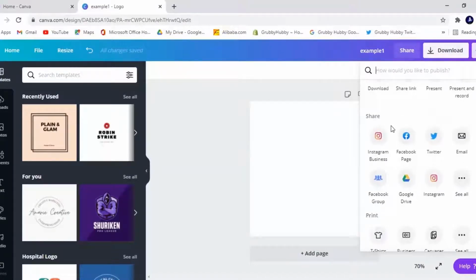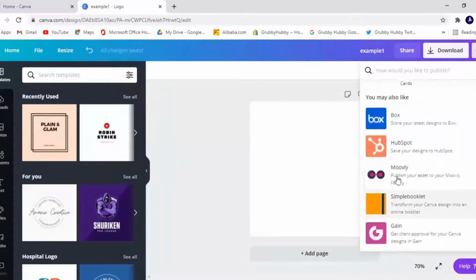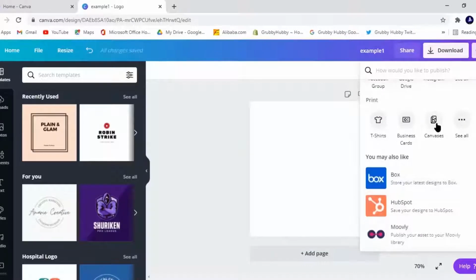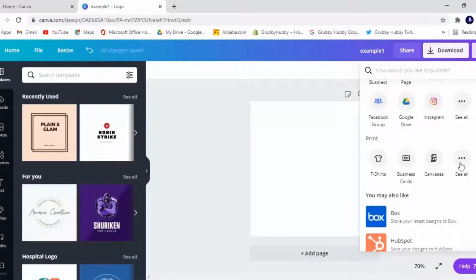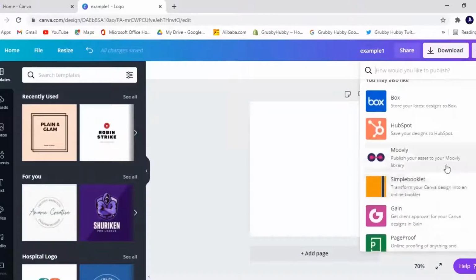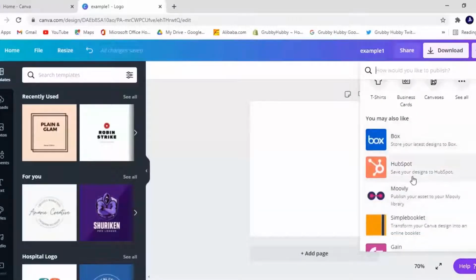If we go down over here, we can share this with Instagram business, share it on a Facebook page, we can tweet it on Twitter, we can email it, and loads of different things. We can even print it on t-shirts, business cards, or canvases. And of course, there is more that you can choose from. These are other things that you may want to share or publish on.